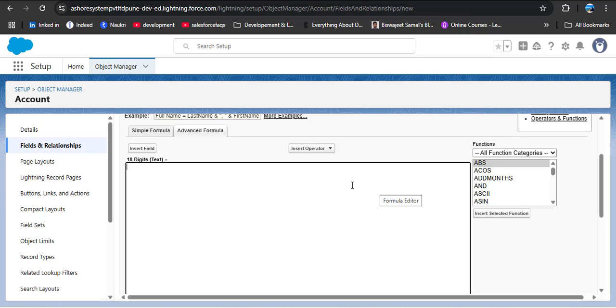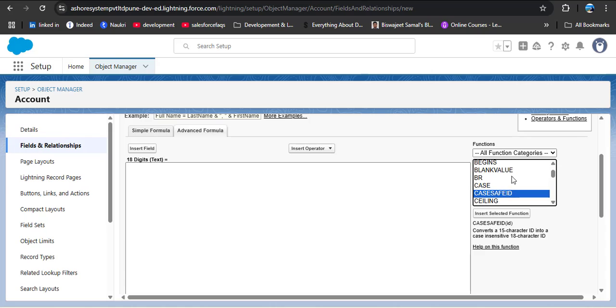To convert it, we have a function called CASESAFEID. So here in the functions, I am searching for CASESAFEID. Here you can see we have the CASESAFEID function. Select this one and then click on Insert Selected Function. And here you can see in the formula editor, we have the CASESAFEID function. In that we have ID. And now here we need to provide the account ID. So let me remove this one.